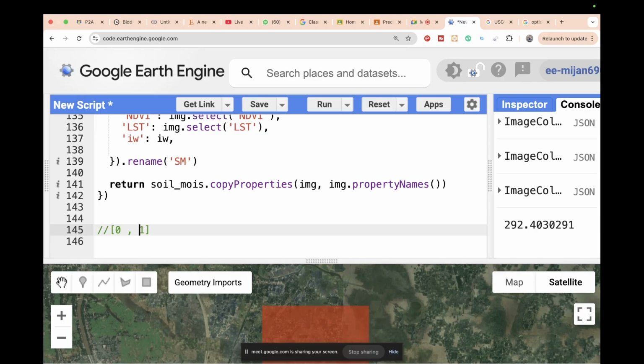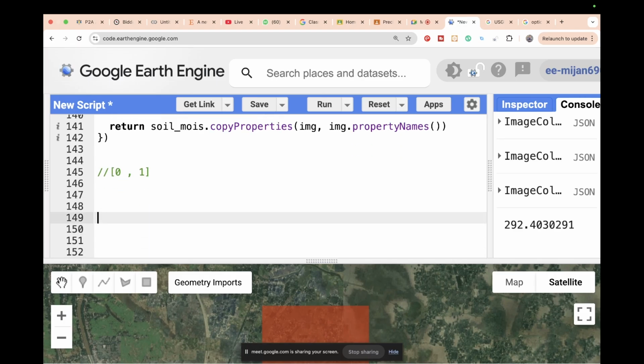Further, if you want, you can make a time series chart of the soil moisture and display the soil moisture layer. So let's try to create the time series chart and check what happens. For the time series chart, just take a variable, suppose chart, and call ui.Chart.image.series.